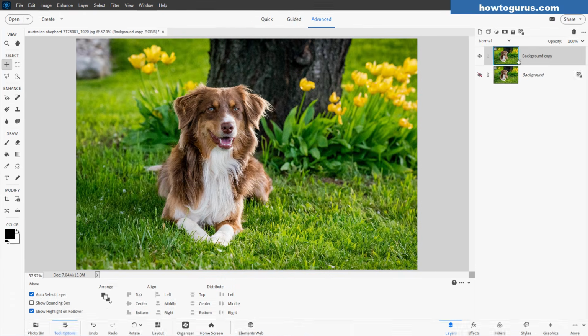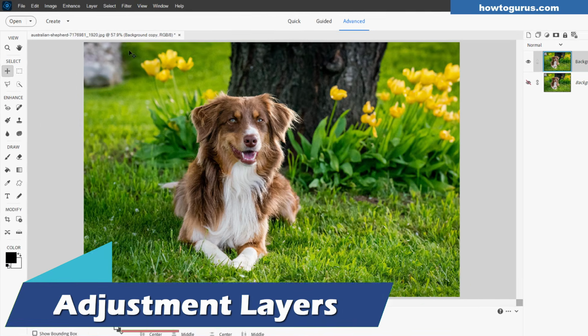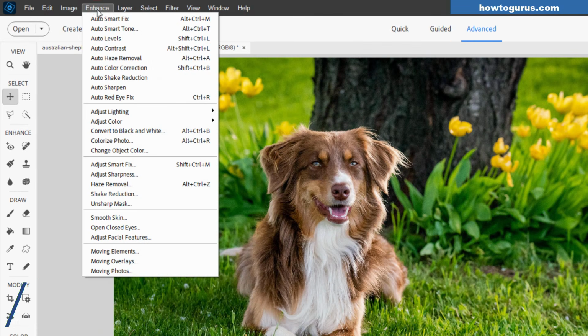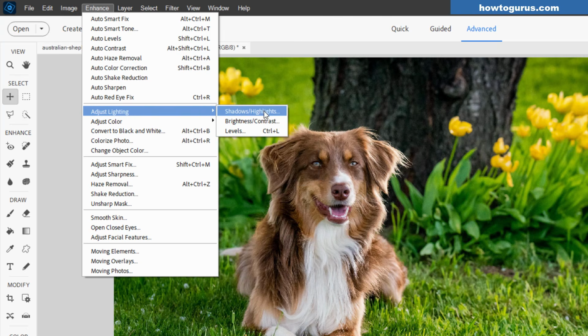Okay, so we have our photo layer in here. We can make duplicates of our photo layer. One of the reasons, again, why you want to do that is if you make changes to this. Let's go up here. If we go up to the Enhance menu and come down here to our adjustments, here's our Adjust Lighting in here. Here's our Adjust Color. If I do any of these things, it's going to be a permanent change on that one layer unless I back up several steps using the undo command.